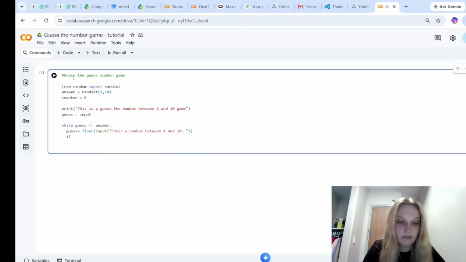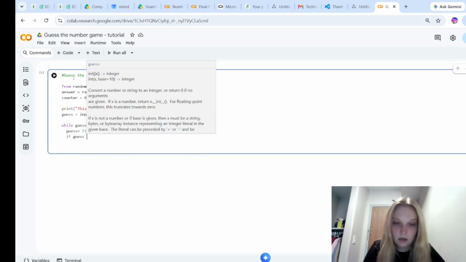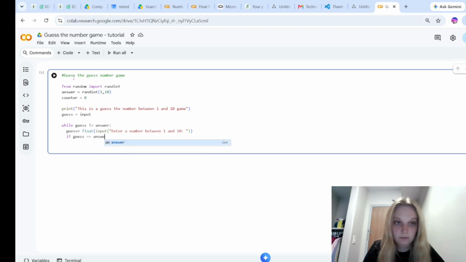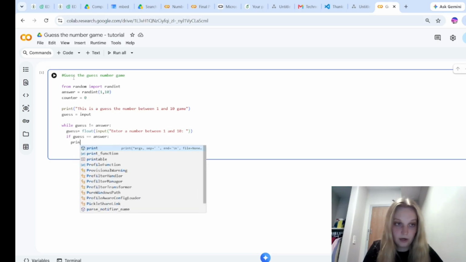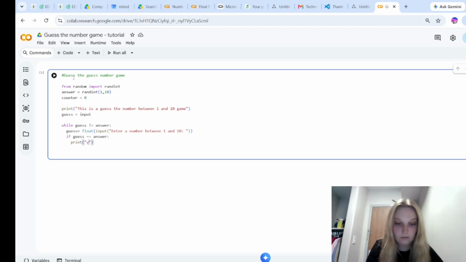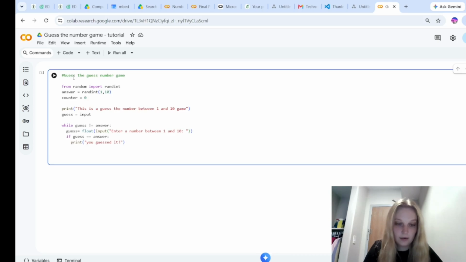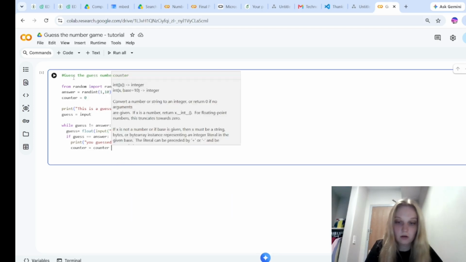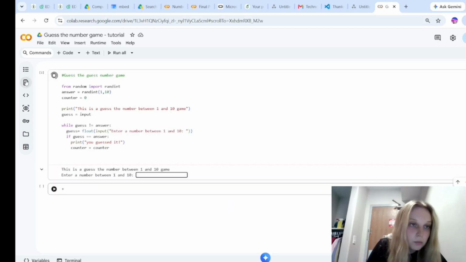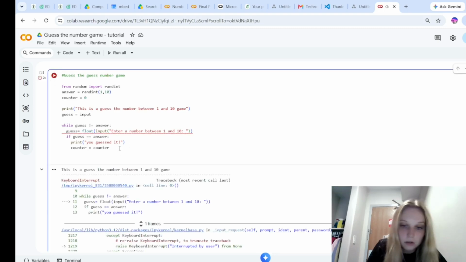So if guess equals the answer, we're going to print, you guessed it. And we're going to increase the counter by 1. So counter equals counter plus, oops, I accidentally ran the program there, but we're just going to do counter equals counter plus 1.